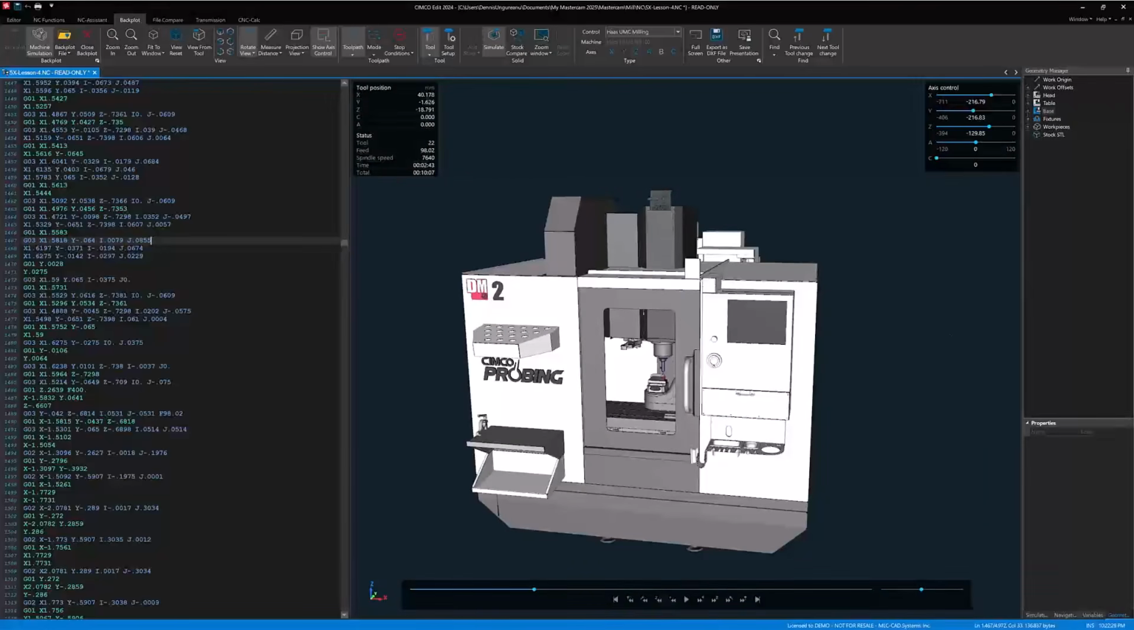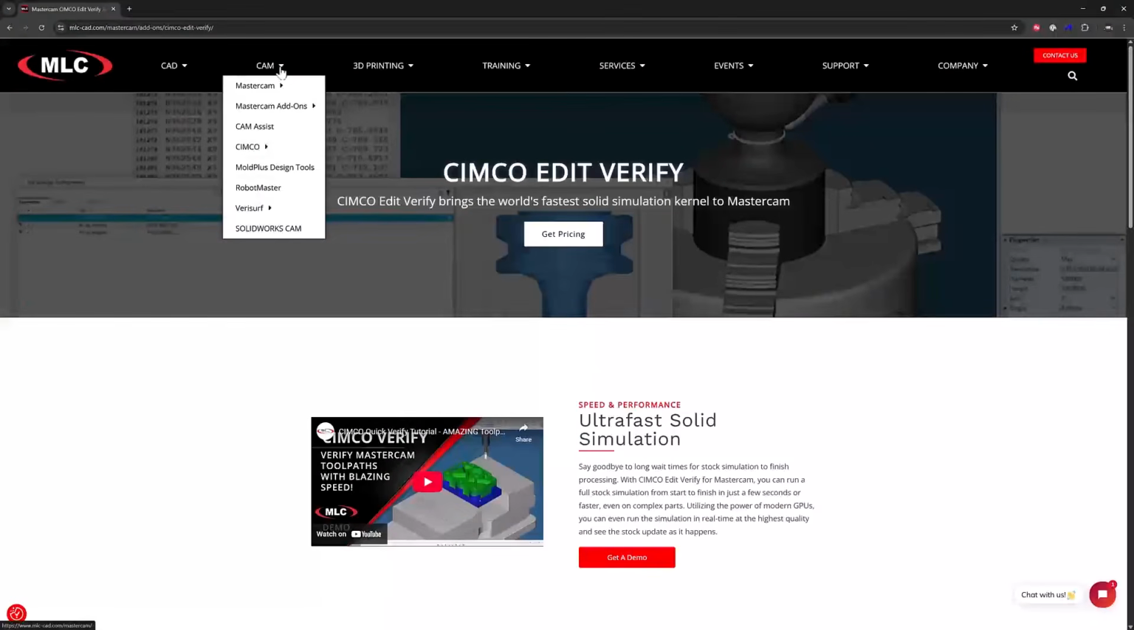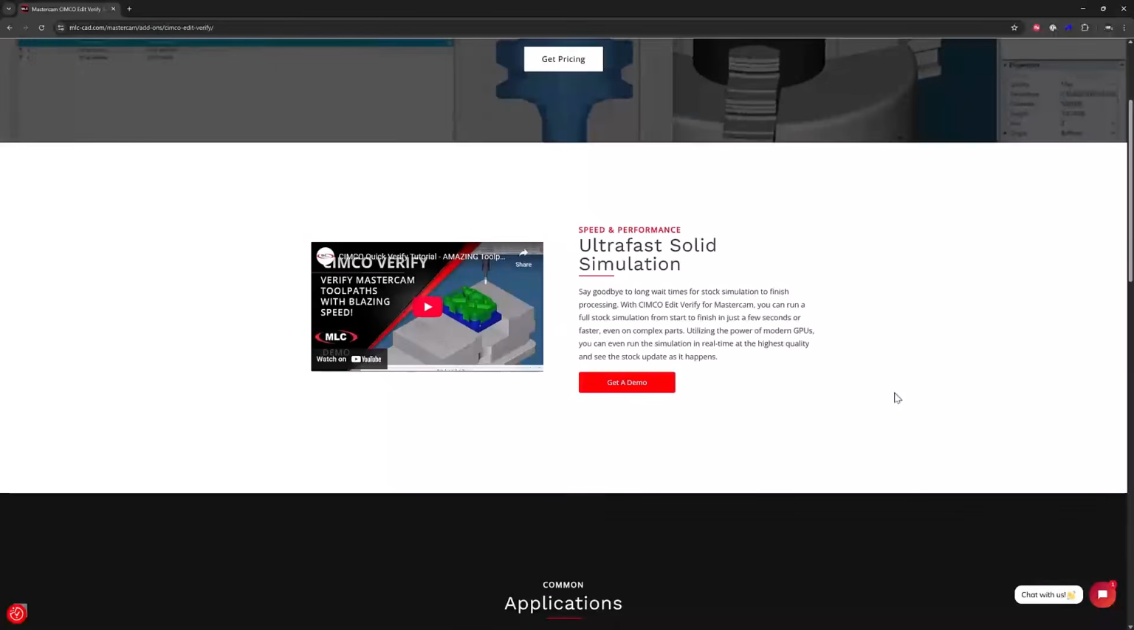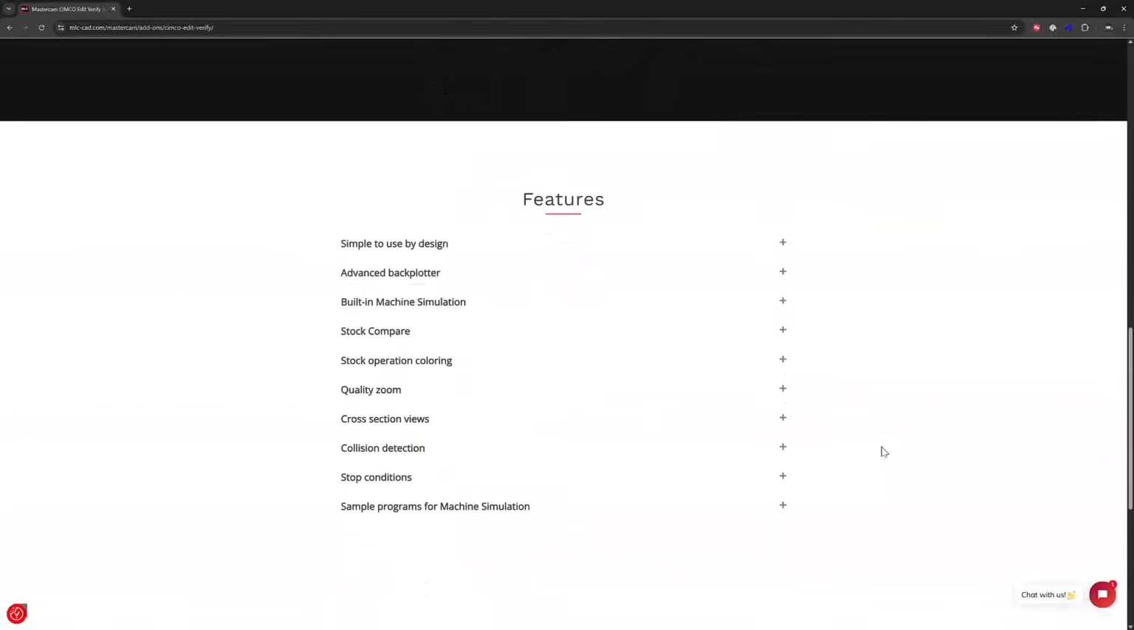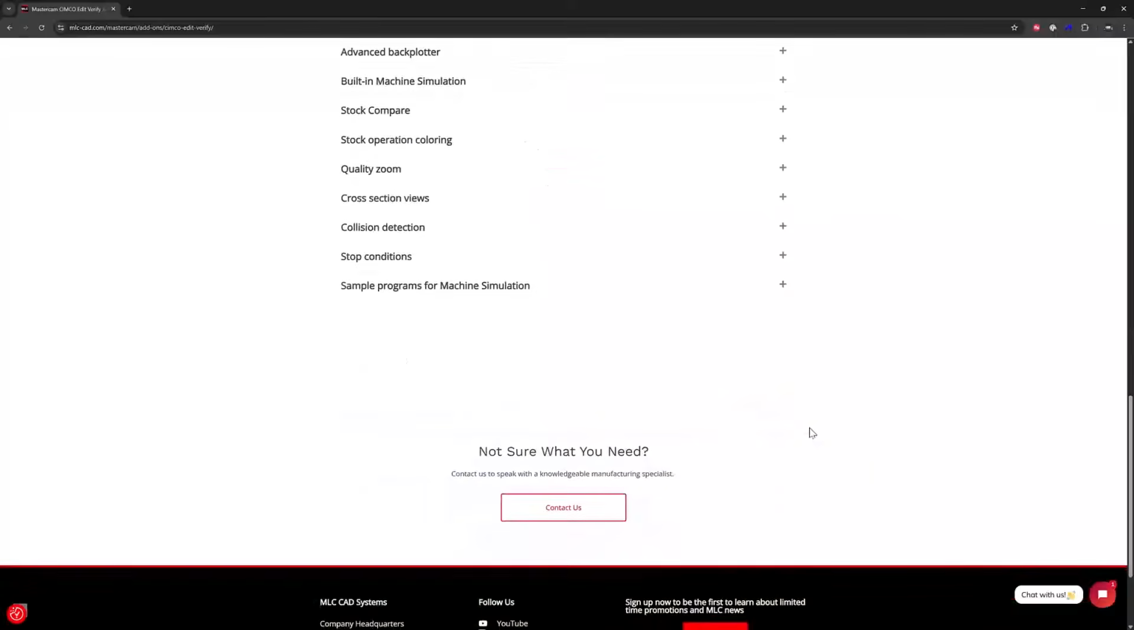We have all these products on our website. So if you go to the CAM page and go to Simco, you can see we've got the editor, the verify, and the machine simulation. There are some videos that show you a little bit more. You can share that with your coworkers, with managers, or anything like that. There's some more information about the different features.